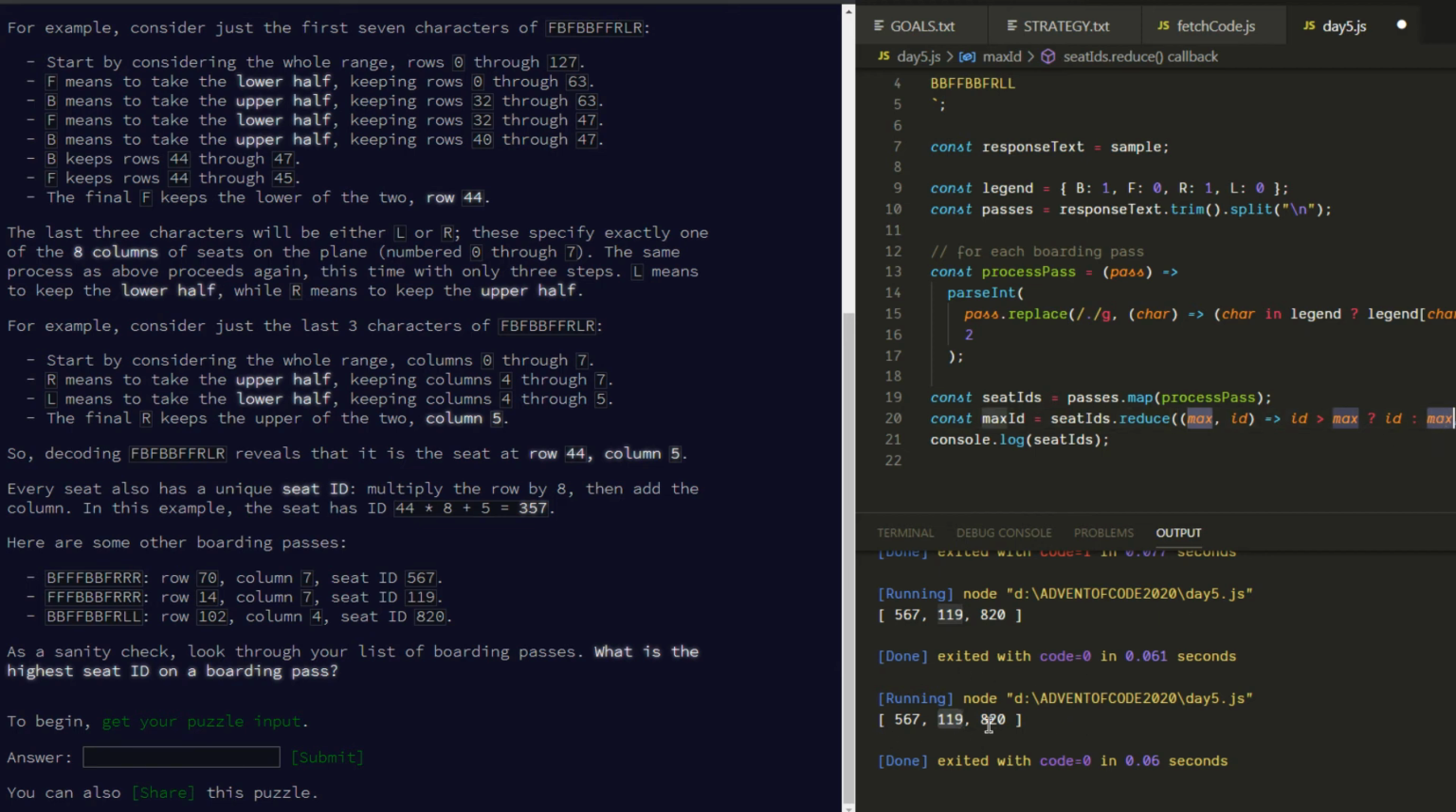So we still have 567 as max when we go into this next one, and we say, oh, okay, so ID is now 820. Is 820 greater than 567? Actually, yeah, it is. So return 820. And now max is going to be 820, but we're at the end of the array. So we basically just return that 820, the current value of our accumulator here. And that's what we're going to get.